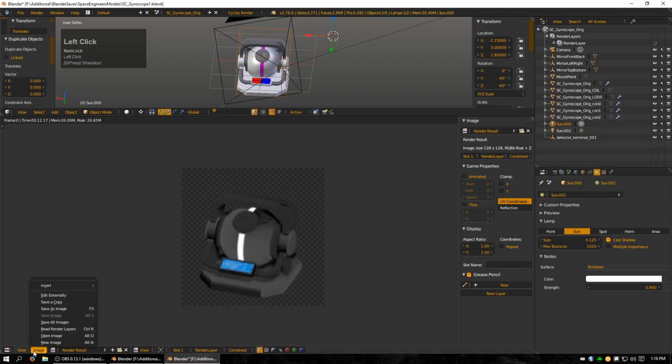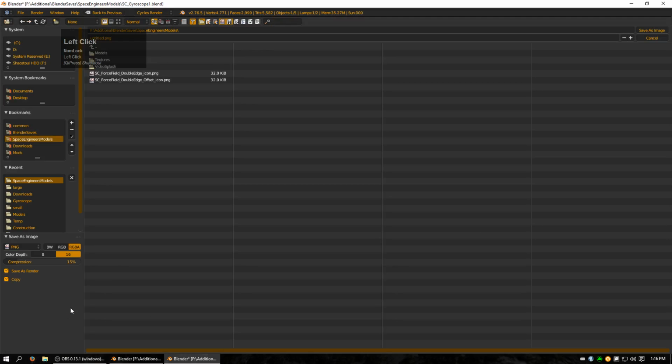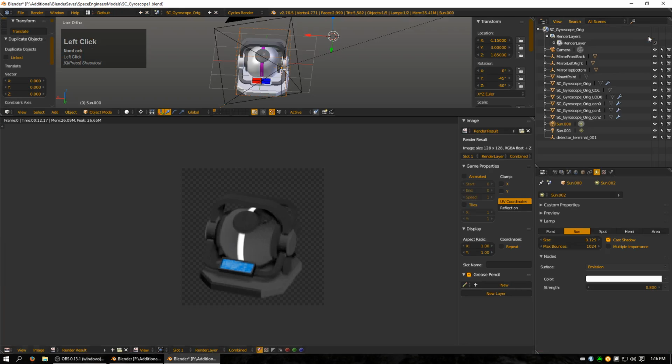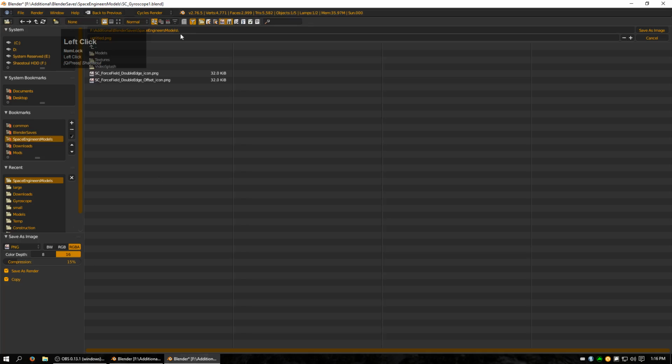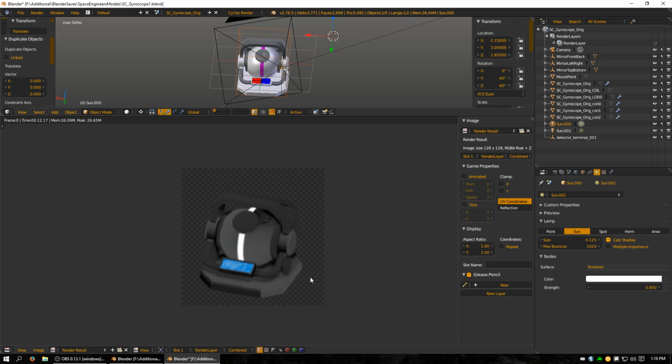I'm going to go image down here at the bottom where the render actually is, and I'm going to go save as image. And what I like to do is actually go with the block name. So we'll go back, and I'm going to grab the block name here. I'm going to copy it, go to image and save as. I'm going to hide this now. And I'm going to paste it, and I'm going to add icon at the end. That way I know exactly what it's being used for, and press save. All right, so that step is pretty much done.